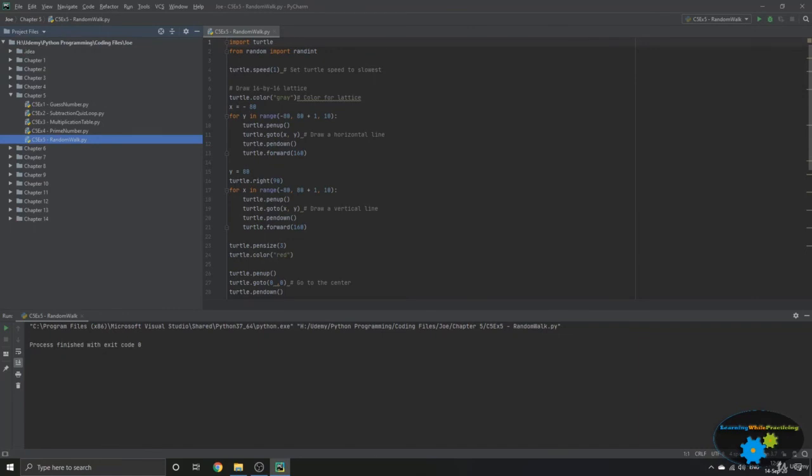It is something completely random. And each time you run the program, it will give you a different output. It's completely random. And that's the inner beauty of it.